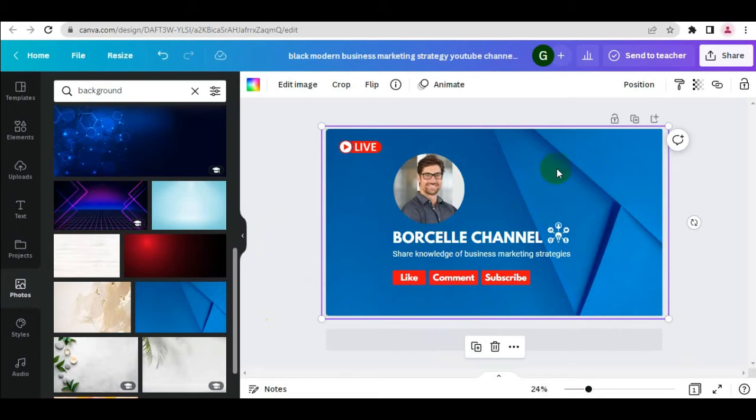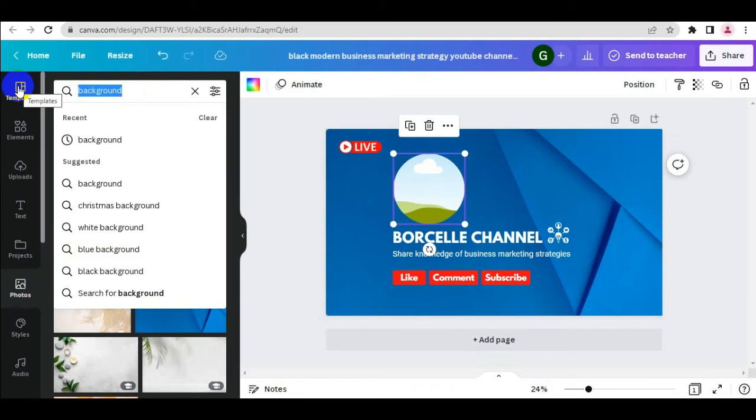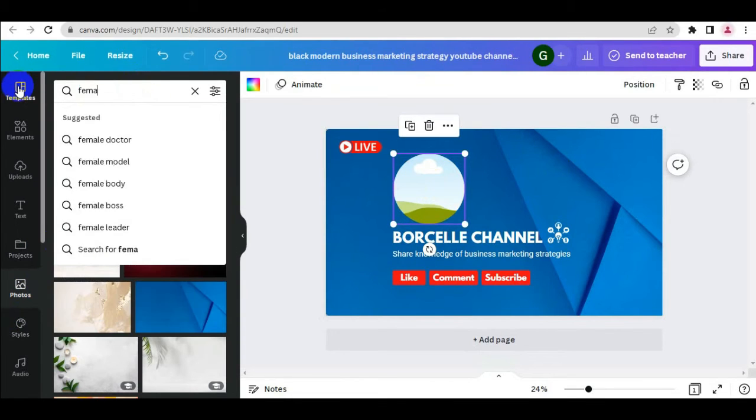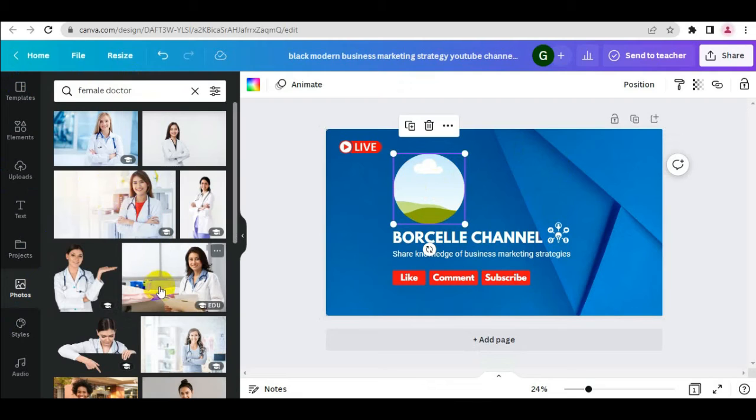So the next thing for us to do is change this picture. Just click on delete and look for another picture. You can search female doctor. You can see here female doctor.